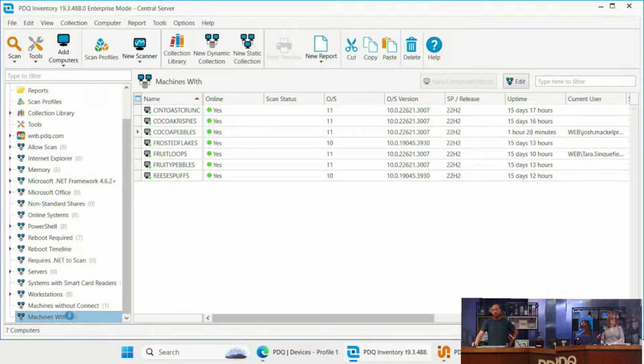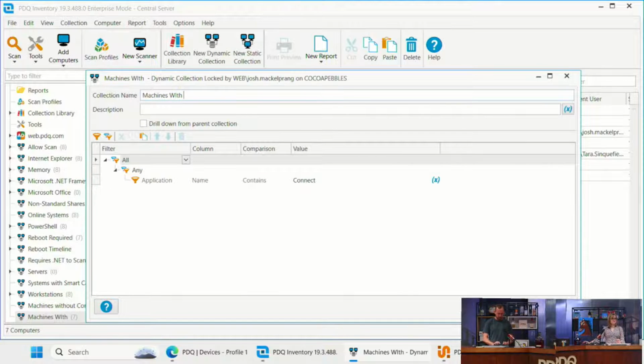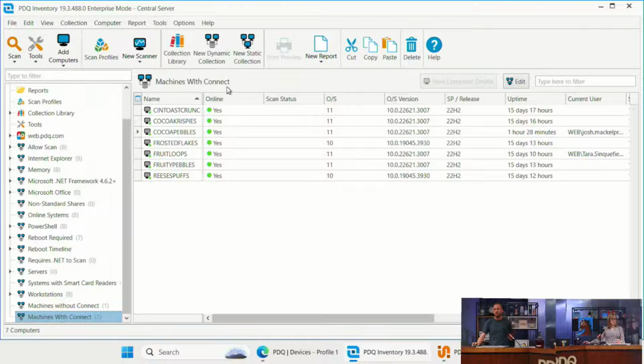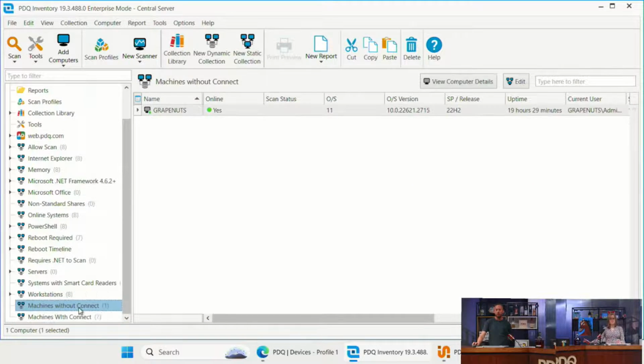Let's make it more confusing. So here's just machines with. Maybe we should change it to actually machines with Connect. Same thing. So we've got 7 of them with Connect, and we have 1 of them without. So now we've targeted the machines that we need to deploy to.